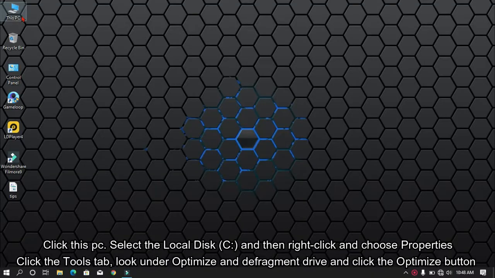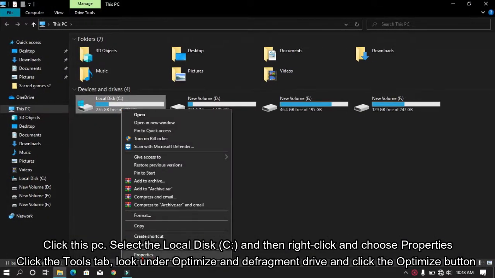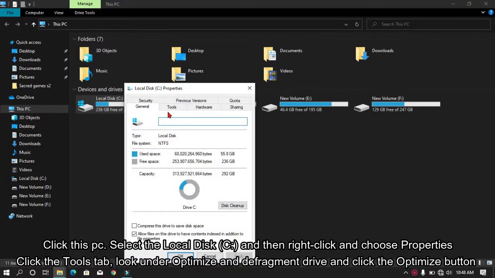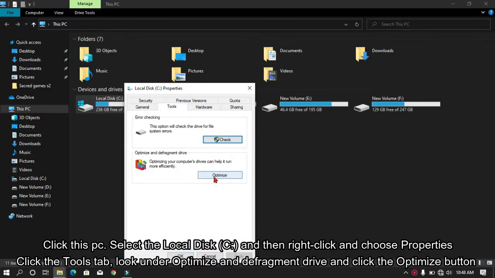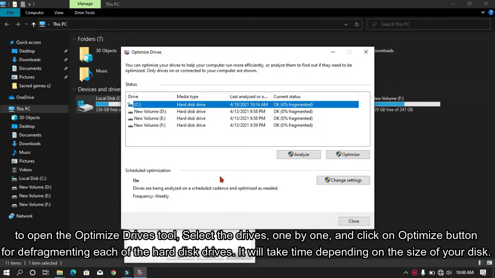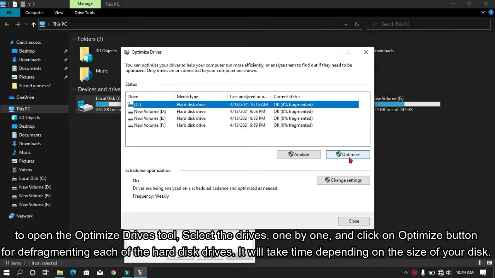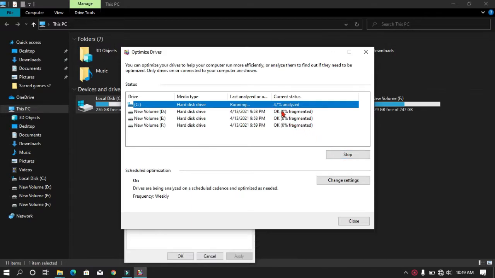Click This PC. Select the local disk C, and then right-click and choose Properties. Click the Tools tab, look under Optimize and Defragment Drive and click the Optimize button to open the Optimize Drives tool. Select the drives, one by one, and click on the Optimize button for defragmenting each of the hard disk drives. It will take time depending on the size of your disk.